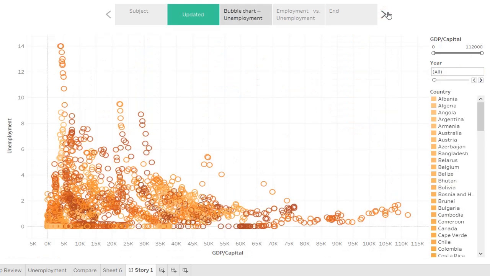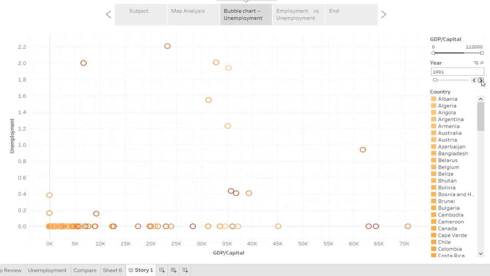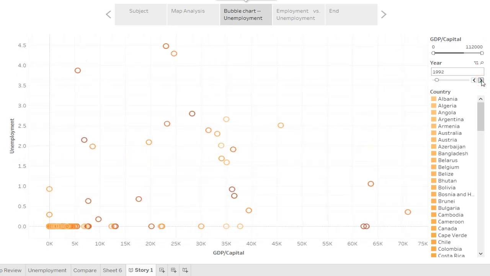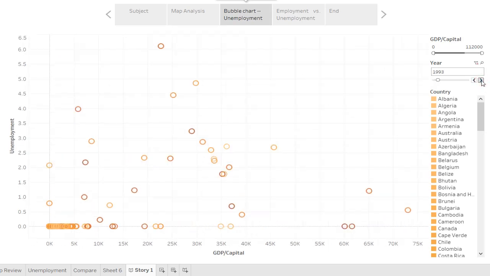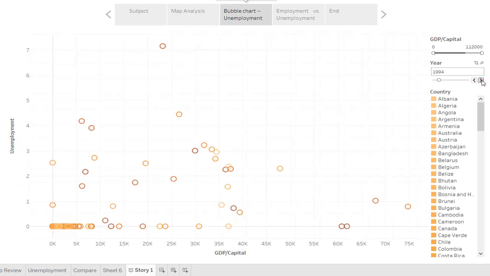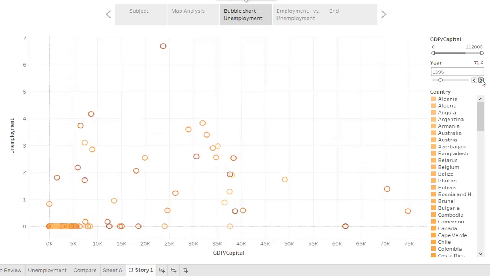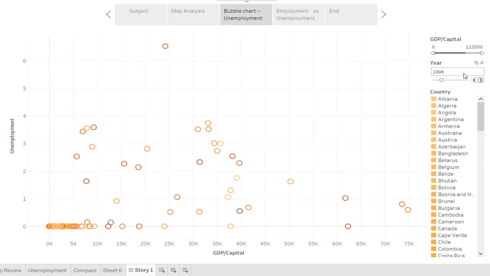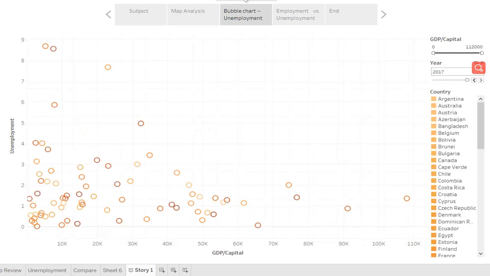And next, we can check the unemployment rate by bubble chart. If I change the year, we can see there are always some changes in the unemployment rate in different years and for different countries. Let's look at the latest year, 2017, because it's the best representative to predict the development trend in the future.